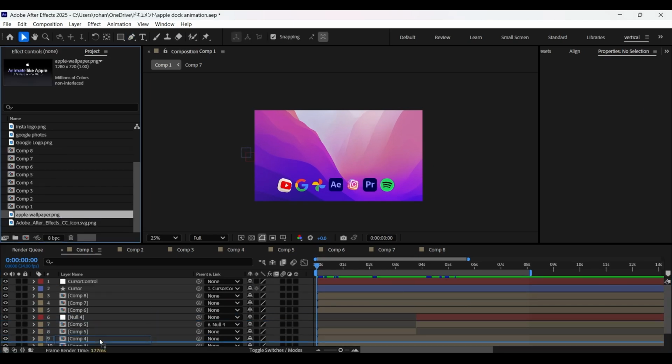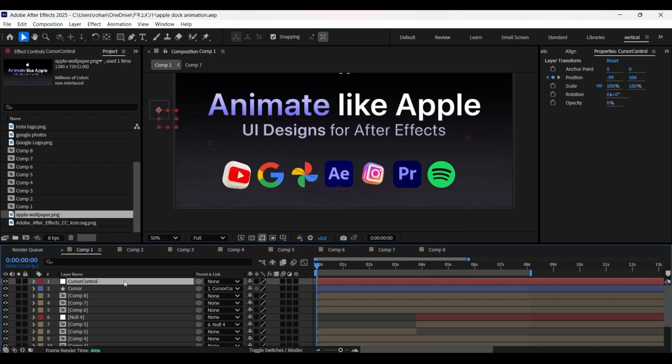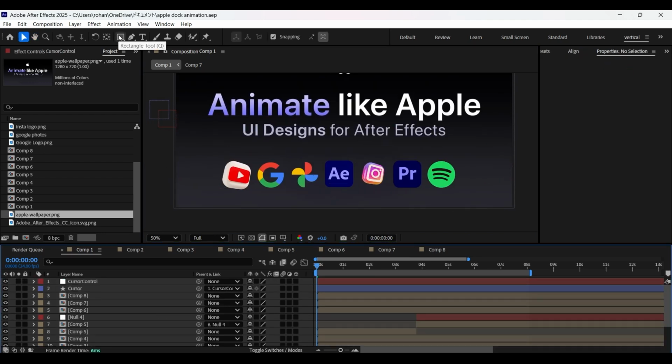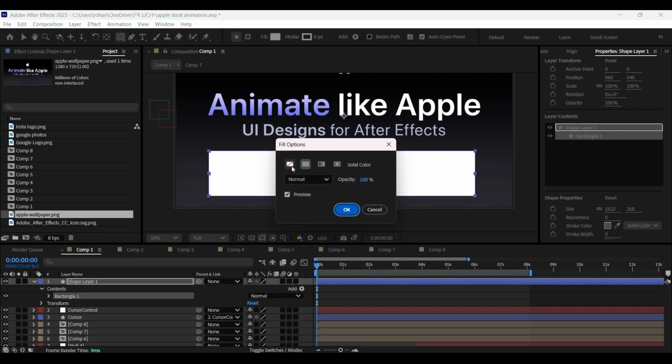I'm going to change the wallpaper. This one looks good. Now let's draw a rectangle box as a background for these icons. Now with no layer selected, select the rectangle tool and draw the rectangle shape over the icons as shown here. Set the fill to none.